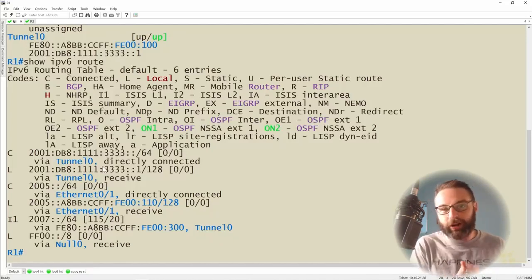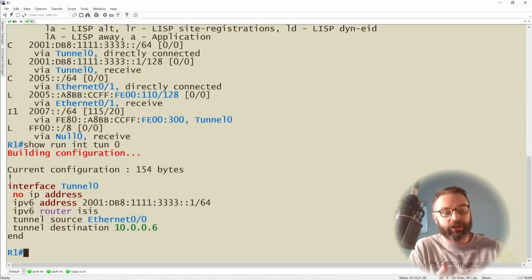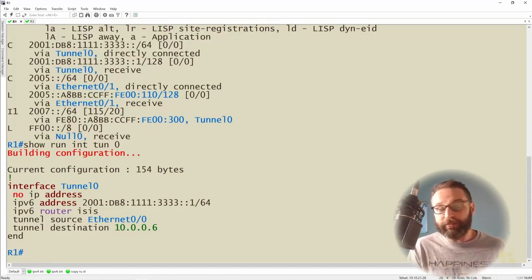Now, if you're interested at all in the configuration of how to make this happen, don't worry about this for the ENSLD exam. This is actually more of an ENARSI topic, but you can see it right here. I can do a show run interface tunnel 0. And this is what the interface configuration looks like. We set an IPv6 address, we set our source interface, our destination IP address is the IPv4 address, and then I simply turn IPv6 router ISIS on.